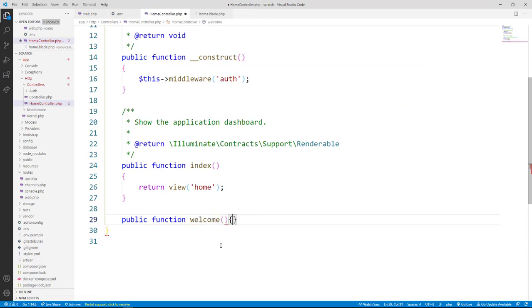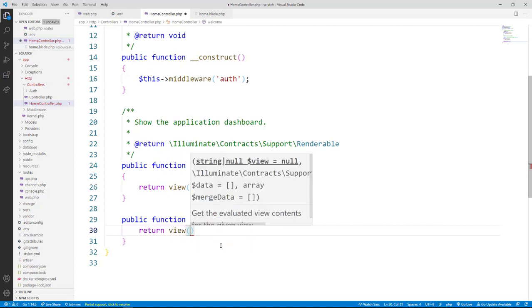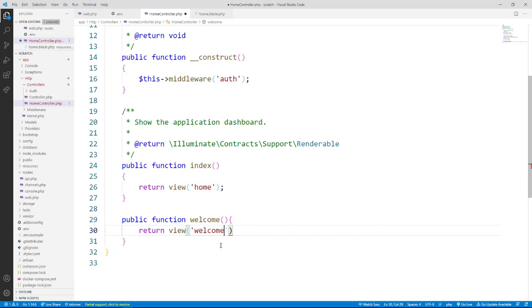Now we have to return that view. So just do return view, and that view is called welcome, like that.